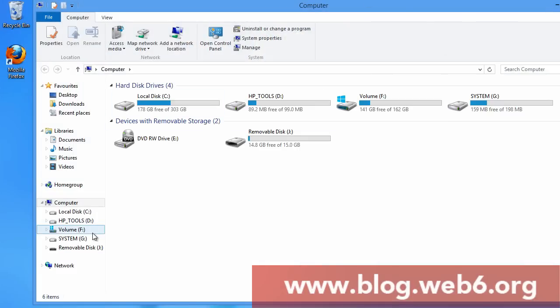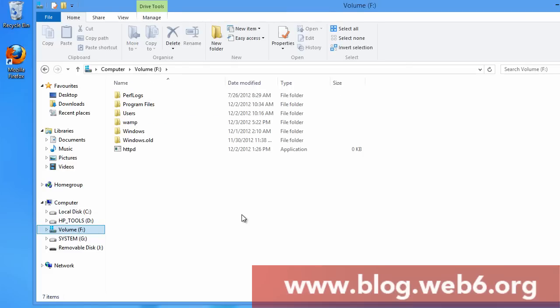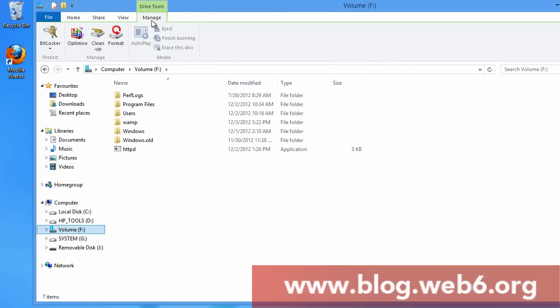For example, I want to protect this hard drive, so I'm just going to click it. And here on the top, you see Drive Tools, and then click on Manage and BitLocker, and then click on the arrow and turn BitLocker on.